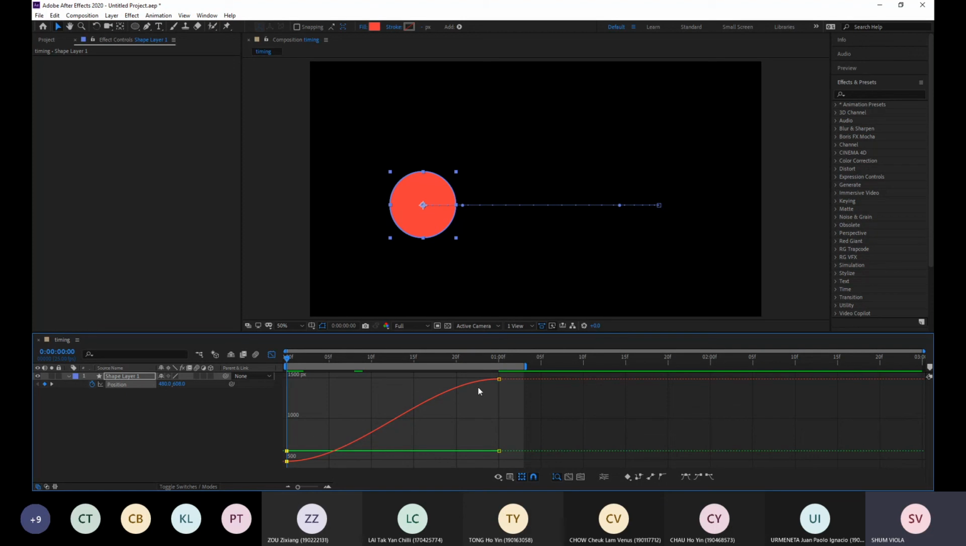So you can see that the curve is somehow like this shape, which means that the ball will move slowly at the beginning, move fast in the middle, and move slowly at the end. Okay, it means that the ball accelerates at the beginning and decelerates at the end. So let's look at the result. You can see that it is slow at the beginning, faster in the middle, and slow at the end.